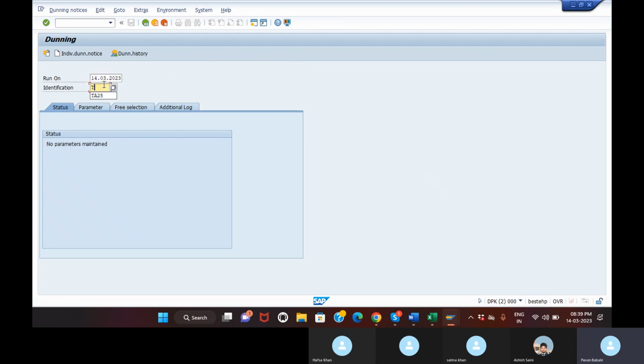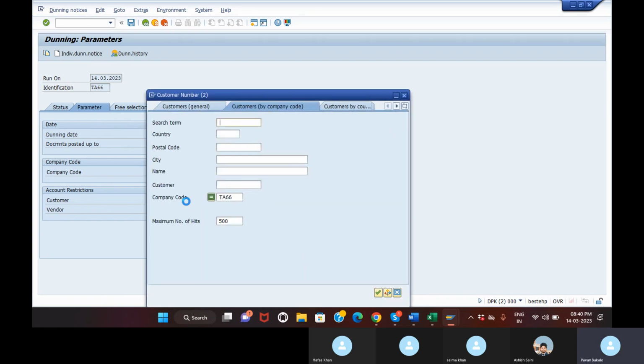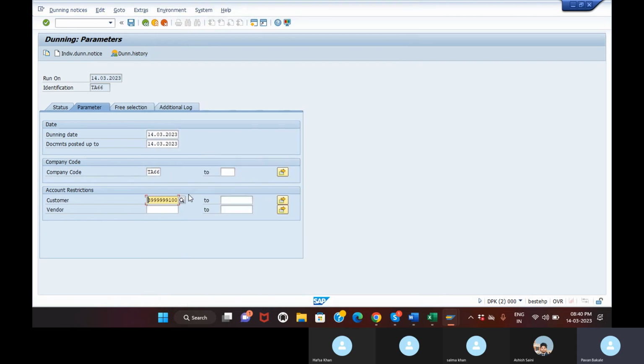Your identification is the same as the company code, TA66, and click on parameter. Once you click on parameter, you need to give the dunning date here. The dunning date I'll take is 14/03/2023, same. Company code is TA66. Which customer am I sending the notice to? First customer. If you have multiple customers in your company code, you can send to multiple. Click here, multiple selection.